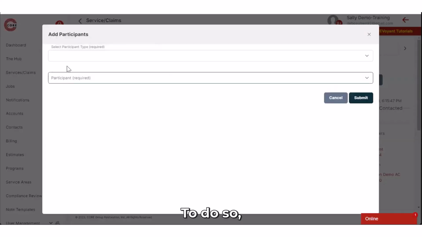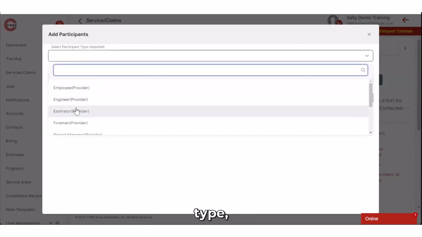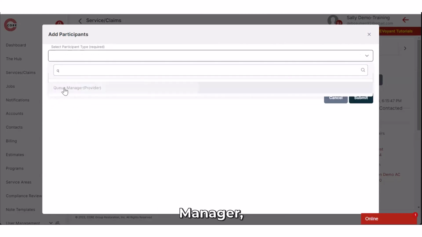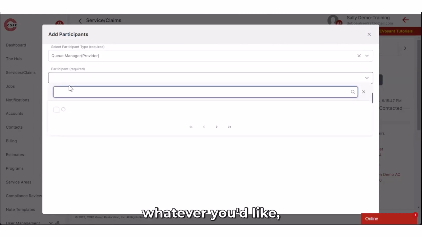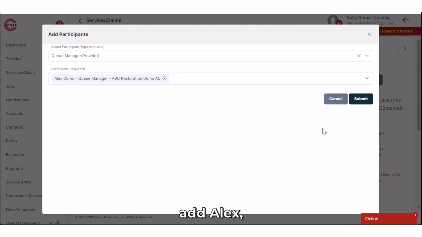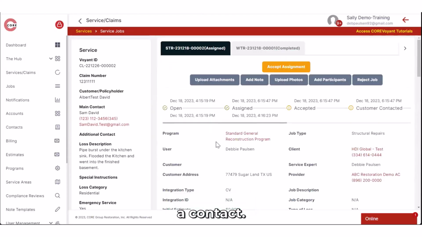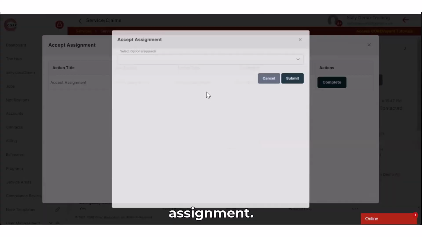To do so, you can click add participant. You can select the type. It can be anything from queue manager, estimator, whatever you like. And then it'll list any contact on your account. So here we'll add Alex. We'll hit submit. And now Alex is added as a contact. Let's go ahead and accept the assignment.